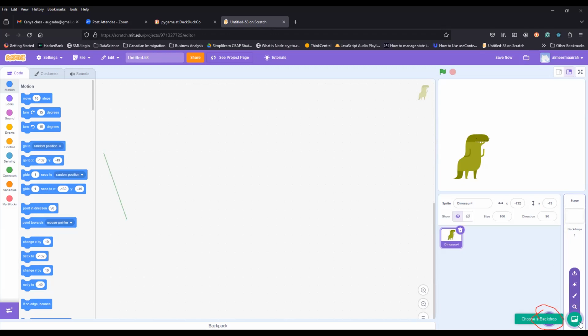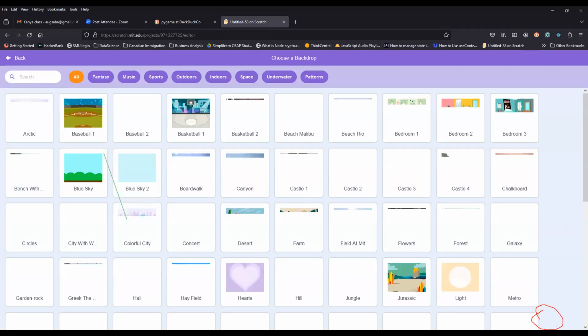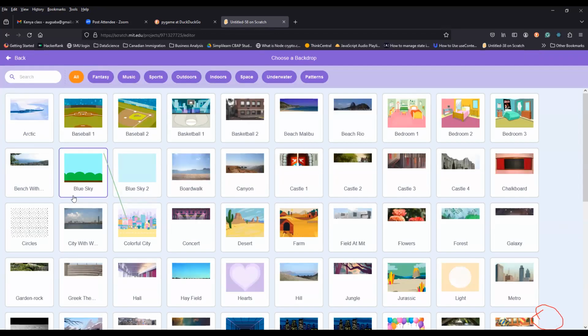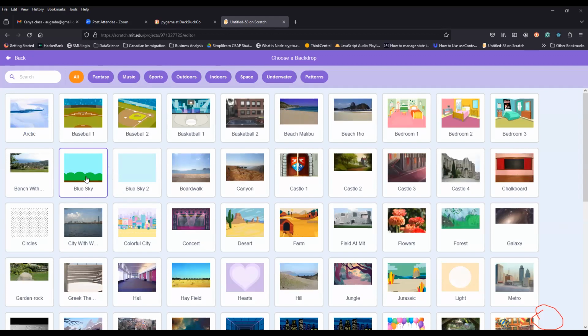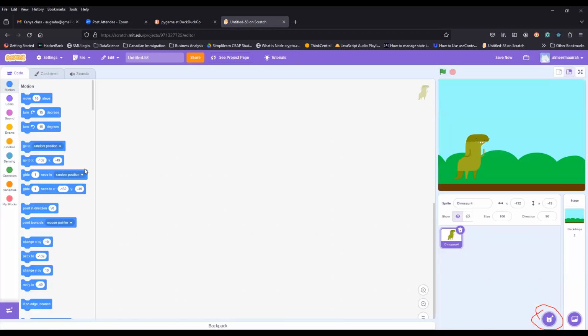There is this frame. When I click it, it's here. So there are so many backdrops here. Let's say I want to choose this one, blue sky. Now my backdrop is here. Previously it was white, no backdrop. This time I want to bring this one, clouds and grass. It's beautiful.